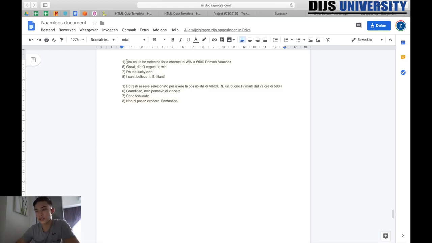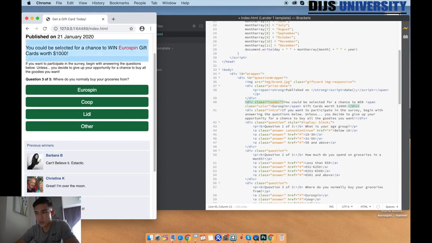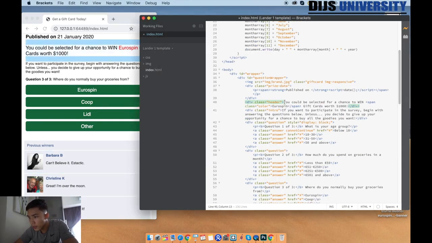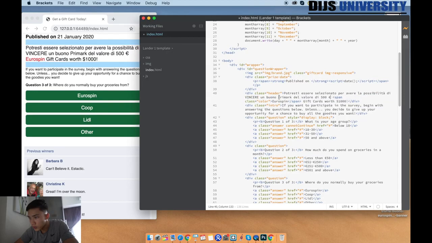So the text: you could be selected for a chance to win a €500 Primark voucher. The text is translated to Italian, and this is the direct translation. So let's copy that one, and then we want to, of course, change this one. You could be selected to win, and then of course we need to change a few things right here.